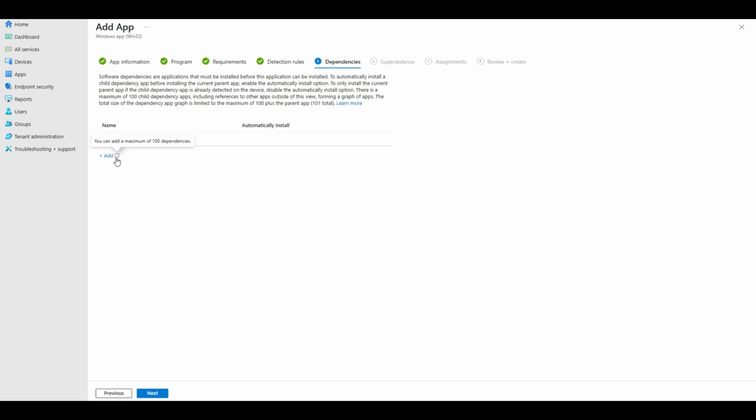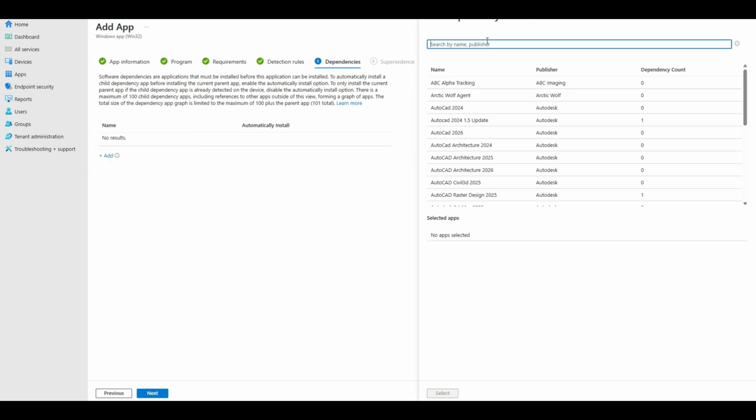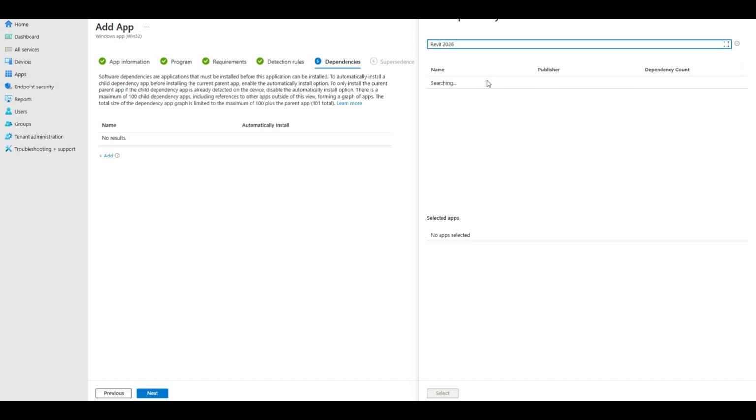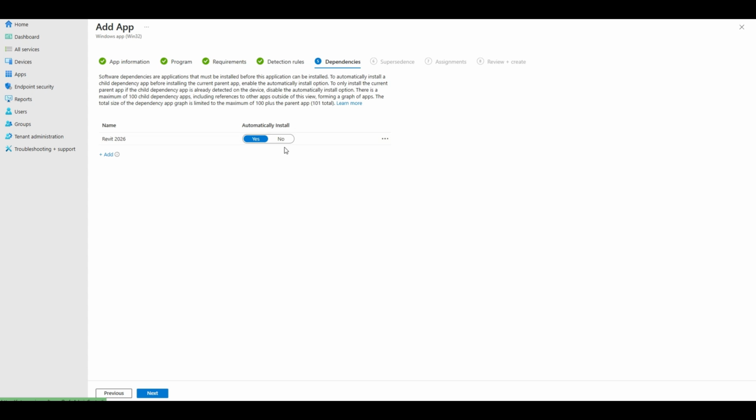So here's where we do our dependencies. Go ahead and add. This is going to bring up your list of apps. So this is Revit 2026. So we're going to click that, select it, automatically install. Please say no. If you had this on yes and set it to every machine as a requirement, it's going to pull this down and run it before it runs the update. So if you just want it to detect that it's there, say no to the automatic install.